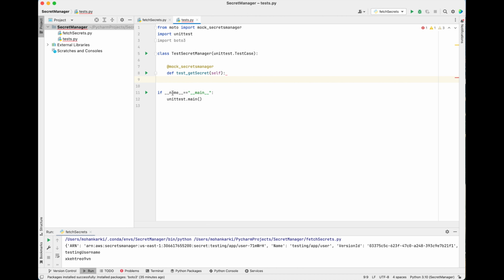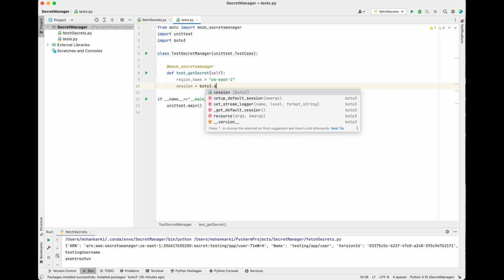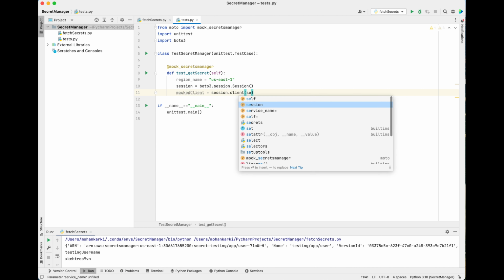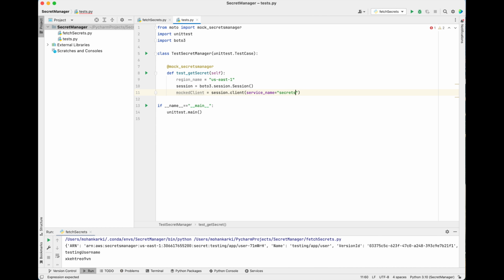So everything within this function will be mocked. Region, we have a secret and us-east-1. Let's get the session, boto3.session.Session. We define the client. Let's give the name as mocked_client. session.client with the service name secretsmanager, and the region name is just the region name.